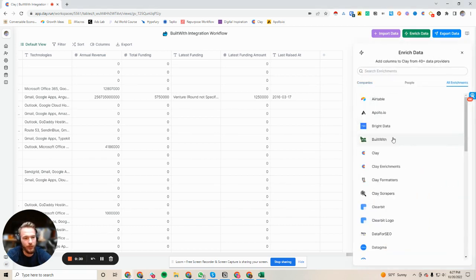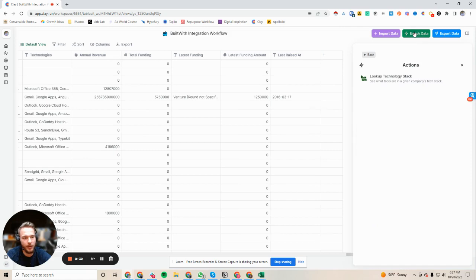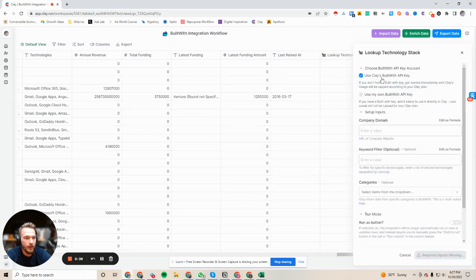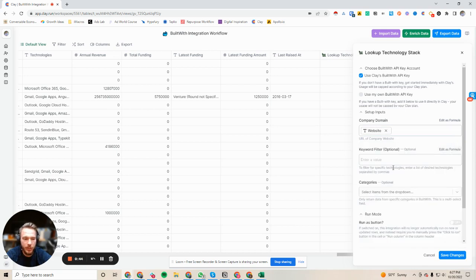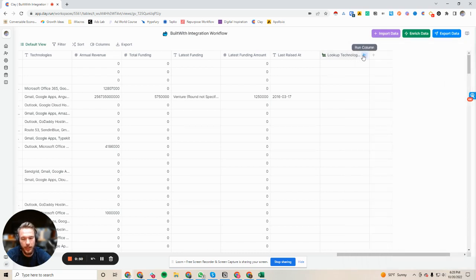So the first thing that we're going to do is pull up our enriched data, and we're going to go to our BuiltWith lookup technology stack right here. From here, we're going to enter our company domain. So that is just in website. And so I'm going to show these things after we just get started. So the first thing we're going to do is save changes, and we'll see what this looks like when we run it without entering any website.